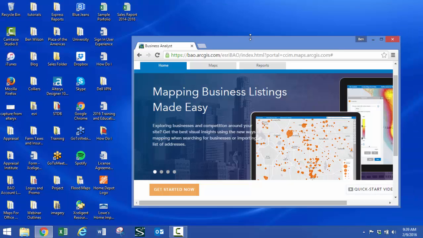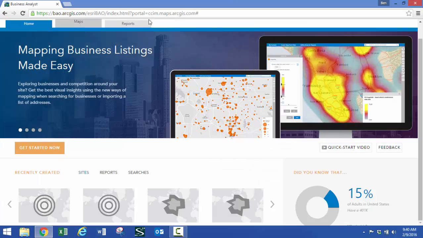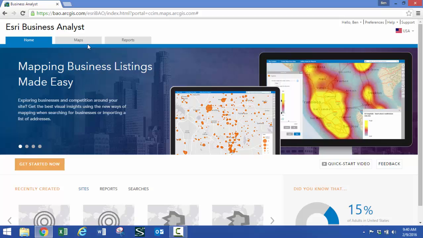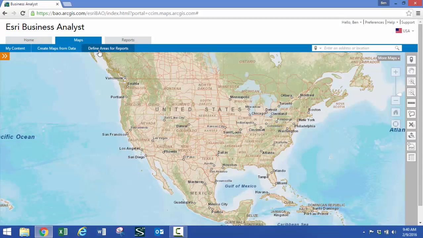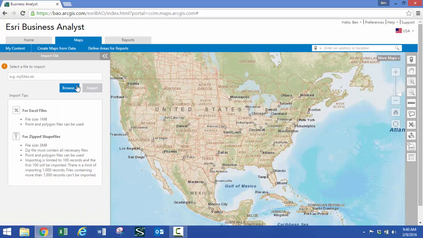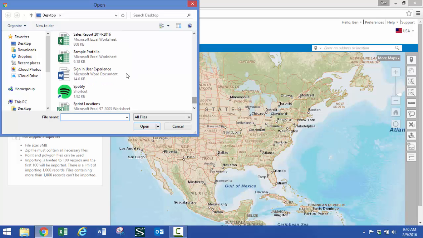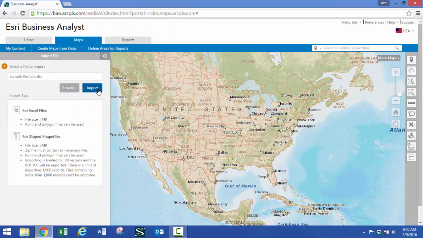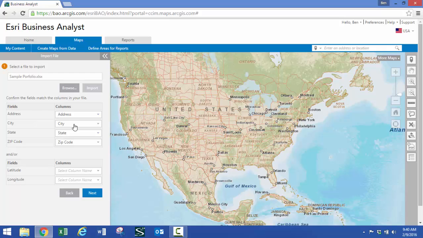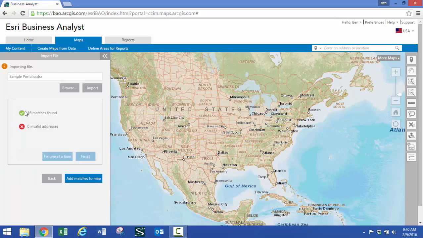Using this Excel file, I can look at this information not only as a point in space, but by those distinguishable attributes. I'm going to go into Maps, and I'm going to import a file, the sample portfolio. Once I import it, you'll see that I have address, city, state, and zip code as column headers, so I can go ahead and click on Next. You see that 16 matches were found, and that there were 0 invalid addresses.